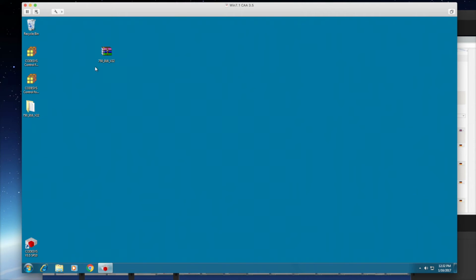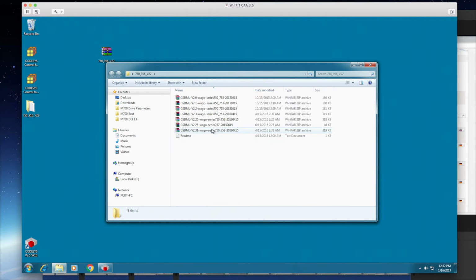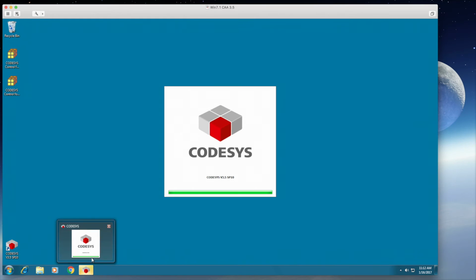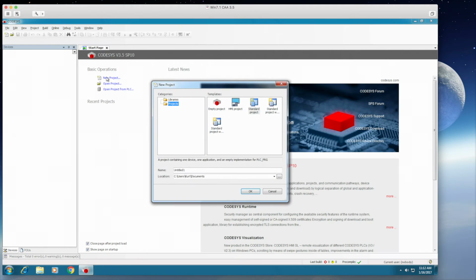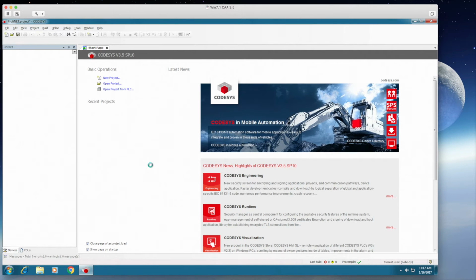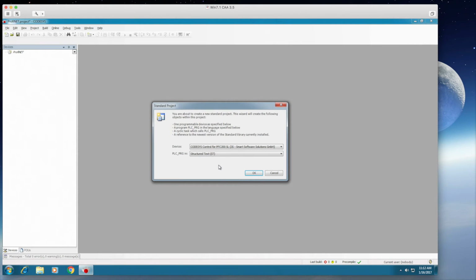So we'll extract our downloaded GSDML files to the desktop, and we're really just going to extract the most current folder 2.31. We'll leave those on the desktop. We're going to create a new project. We'll call this ProfiNET, and we're going to select the CoDeSys Control for PFC200 SL target.